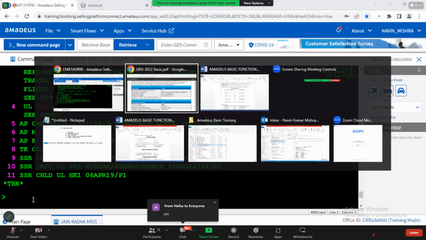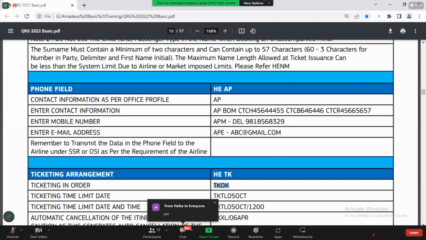Now suppose you don't want to issue the ticket today, and you want a certain time, because the passenger has said, please give me 2 or 3 days, I'll make the payment day after tomorrow or tomorrow. So he is asking for a certain time limit. For that time limit, you need to enter the ticketing time limit. So what should you write here? TK, TL, and the date. Is that clear?